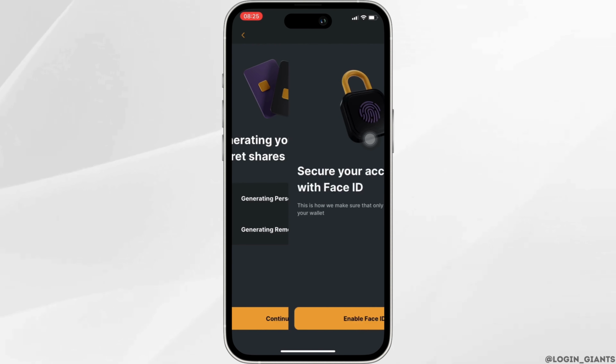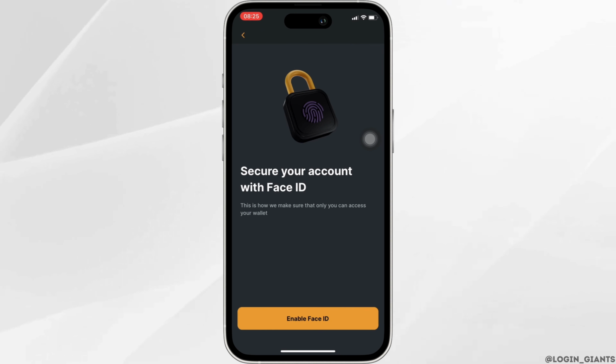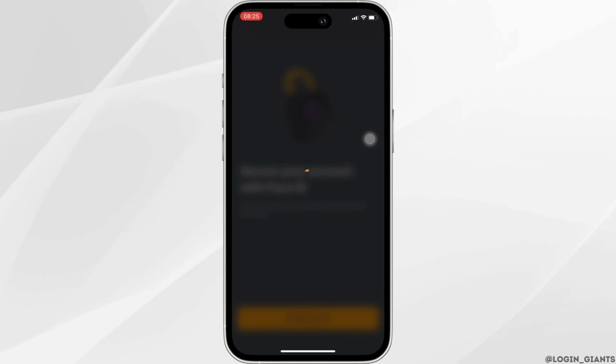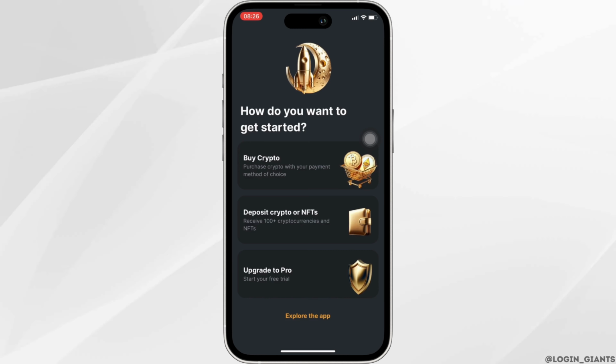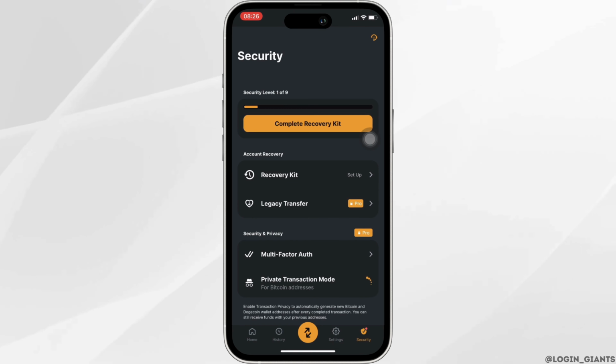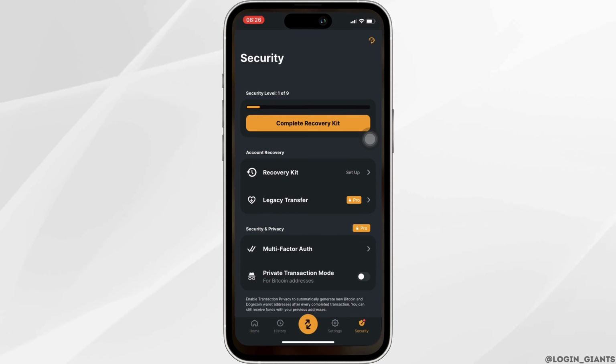Click on Continue. Tap on Enable Face ID. Your Face ID has also been enabled. Now tap on Explore the app at the bottom. And there you go, your account has been recovered successfully. So that's it, and this is simply how you can change the ZenGo Wallet password.